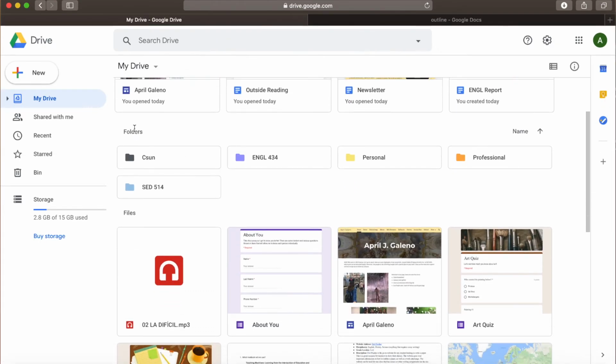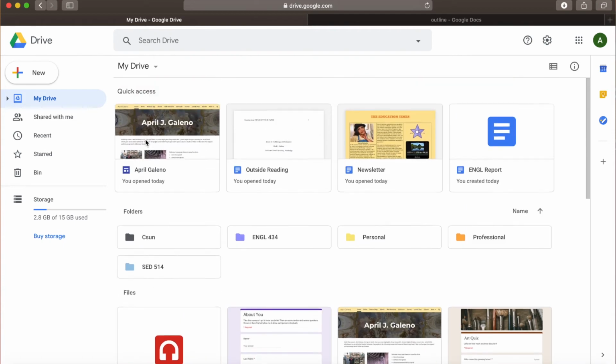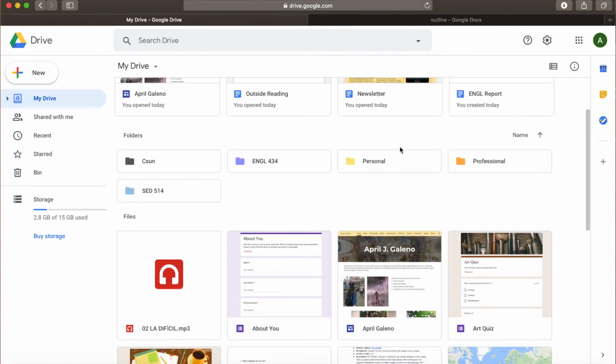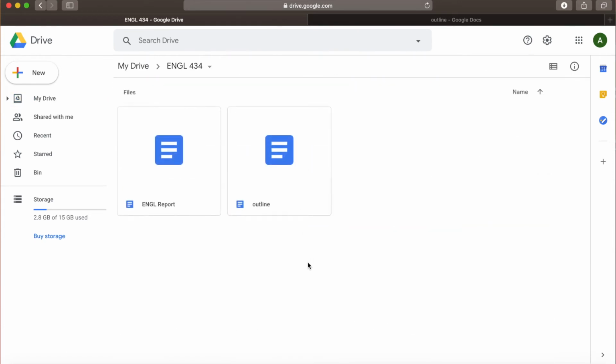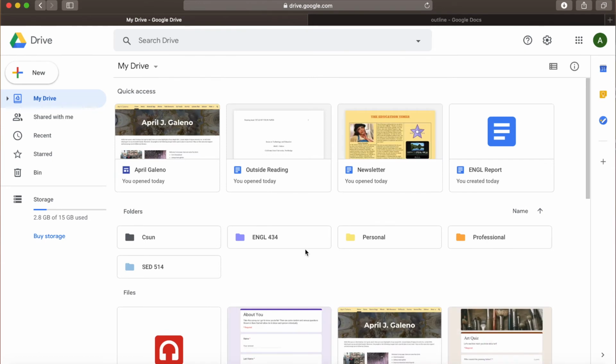Like I said, here are the folders. It tells you folders. And it shows you, I color coded these. We'll go to English 434, and there you see my outline. So that's how to place things in a folder. You could always go back to your drive.